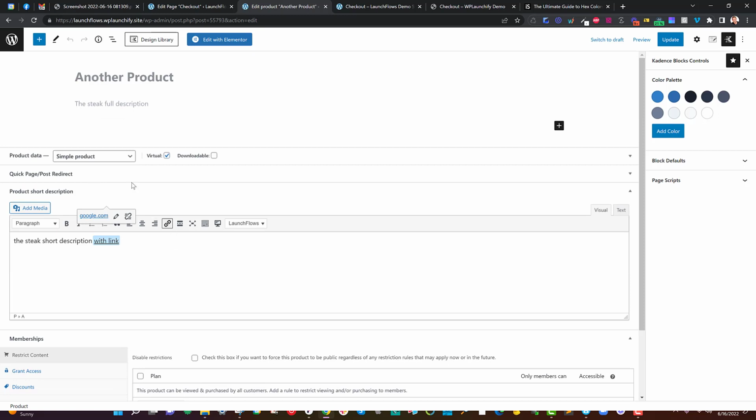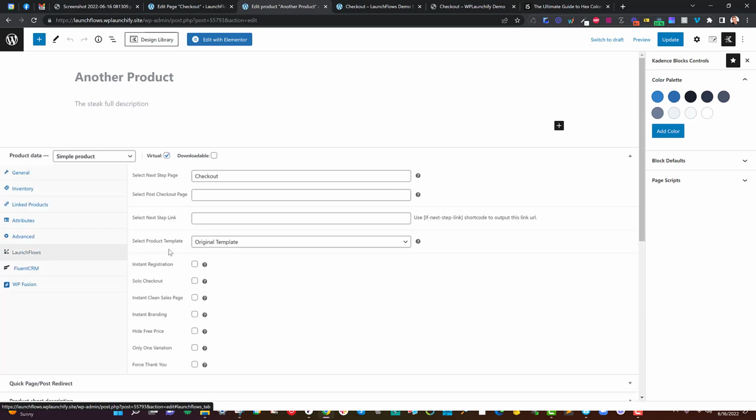However, in the actual product data, we have the LaunchFlows original option called next step link. And what happens is we choose an internal page. Maybe it's the My Account area. So let's go My Account. If I select this and I update this product, now if I use this short code here, LF next step link, I can paste this into any standard button or text element or anything that, if I say click here, the link will generate to this destination, okay?